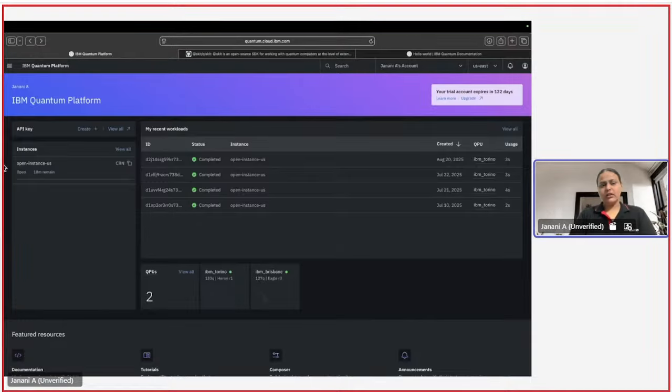If you want to create an open instance, you need to be careful not to choose a pay-as-you-go option. If that's what you want, that's fine. But if you want to create an open instance only, make sure that you choose that carefully.